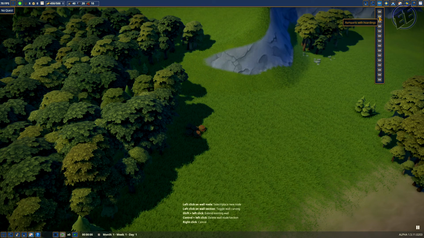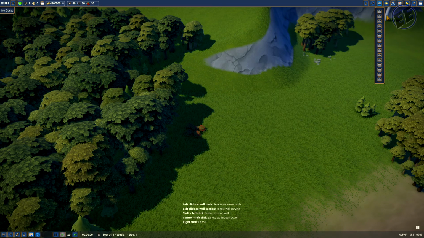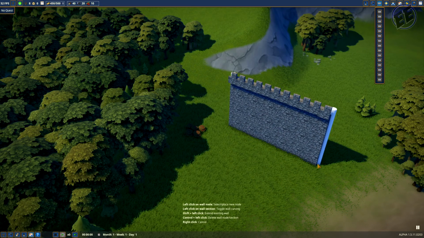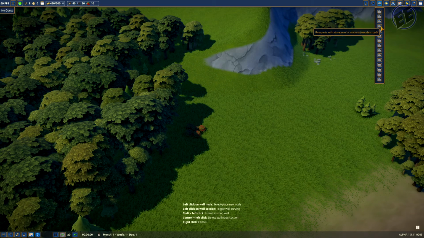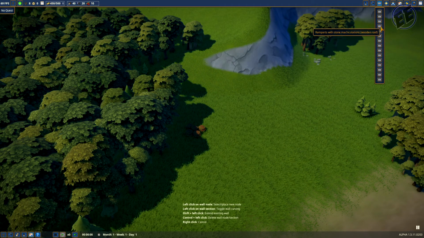We have ramparts with hoardings, right? Like that. We have ramparts with stone, with stone machicolations. Okay, machicolations works for me. Okay, we've got ramparts with stone and wood roof. Oh, that looks good too. Hang on. We've got ramparts with tiled roofs. Very nice.